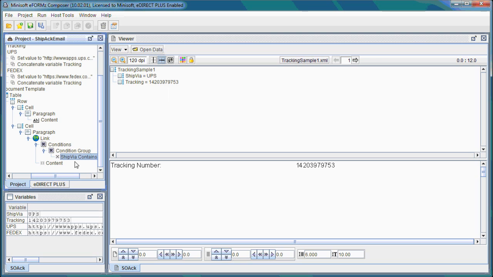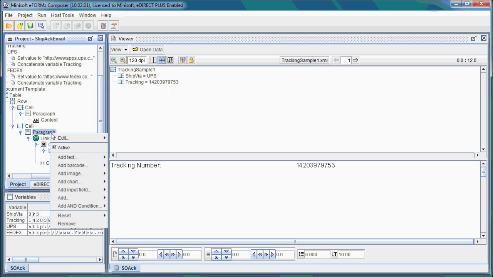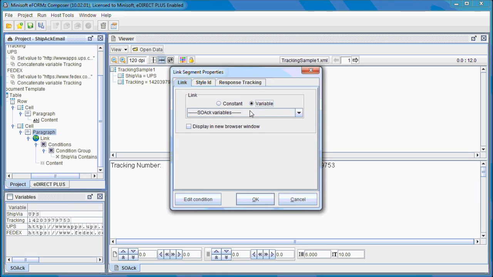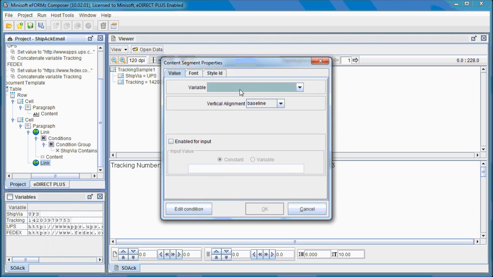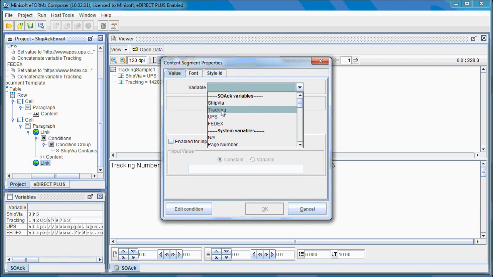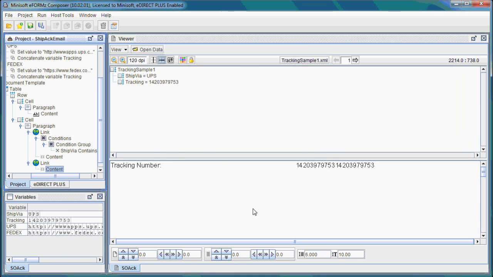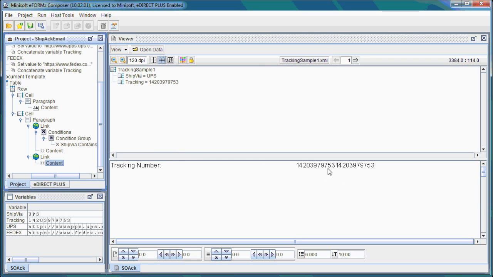So, just to distinguish this, let's go ahead and place the FedEx tracking number as well. I'll go ahead and right-click the paragraph again and select Add Link. And we'll select Variable and select FedEx, and select OK. And to this link, we're going to right-click and select Add Text, Variable Value. And we're going to select that tracking variable from earlier, and select OK. Looks ugly right now. Don't worry. We're going to get rid of it in a moment here.